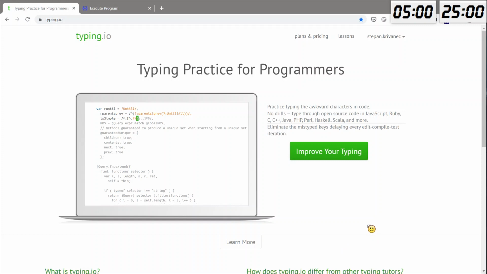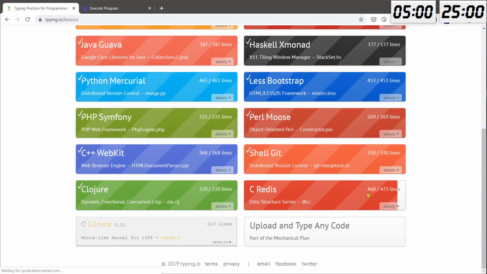This time we will do JavaScript on Execute Program. But as always, we will start with 5 minutes of typing training. So let's get into it.